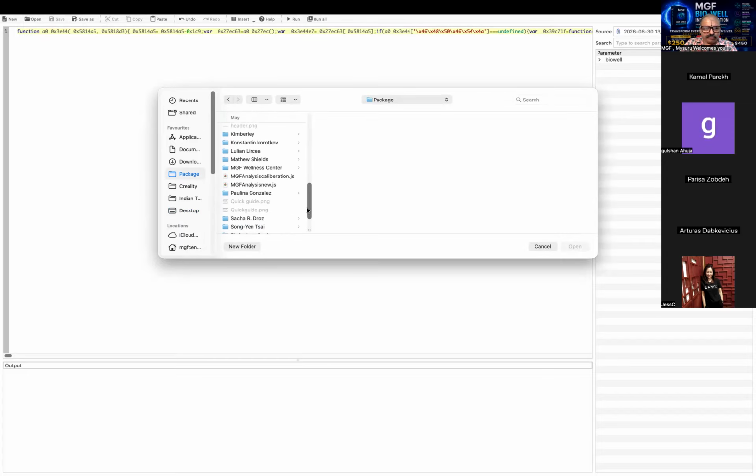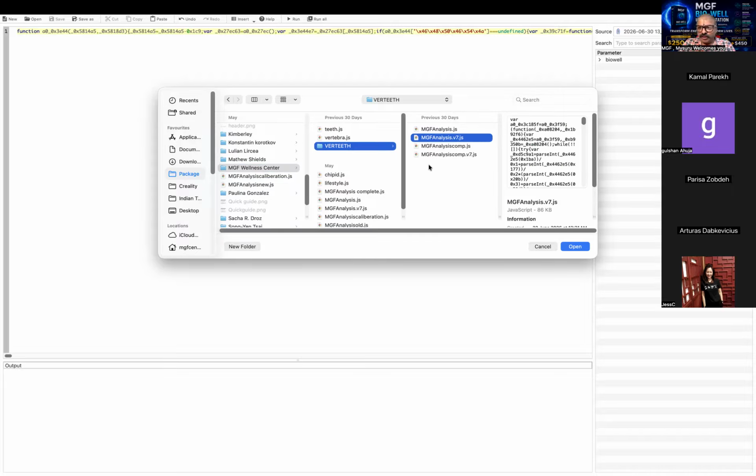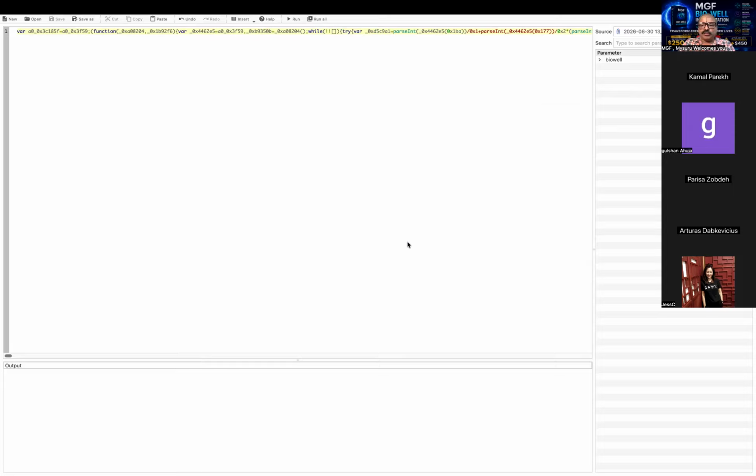For example, let me take my package which is downloaded, and then you get something like MGF analysis v7.js. You will be having this file in your folder. You have to click this folder, click this file and say open. This has to be done only once. You don't have to repeat it every now and then. It's to be done only once, but please secure the JS file safely. It can be done on any number of systems you have.